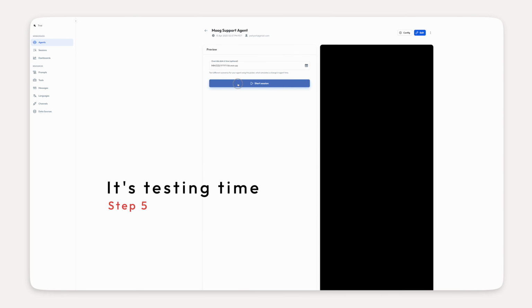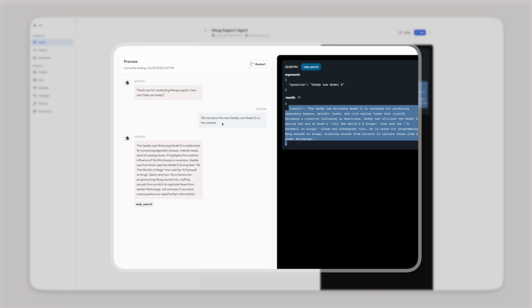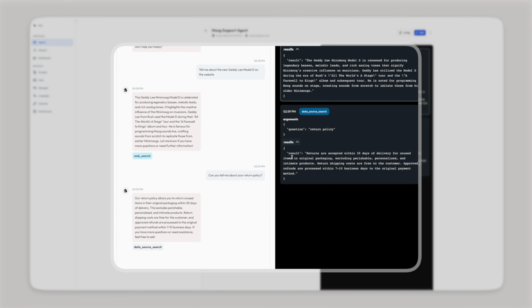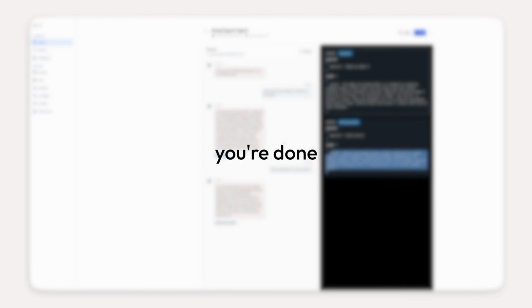And you already know what the next step is. It's testing time. So I will inquire about the specific instrument. Let's see what the agent's response is. And look here. You can see that it searched the web for an answer. So that means our web search tool is working. Lovely stuff. Now, I'll ask a question about their return policy. And there we go. It successfully went to the data source search and we were able to pull the return policy. Nice.